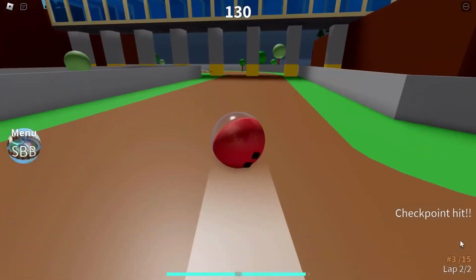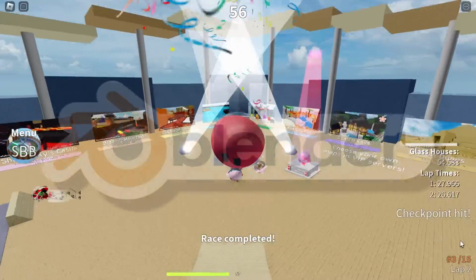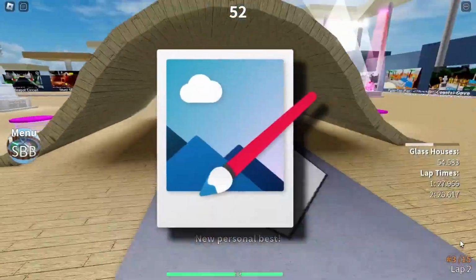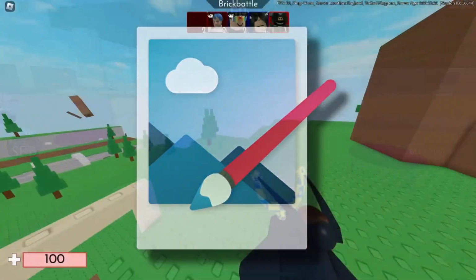We are going to be using two applications in this video. They are both free. The first one is Blender for obviously making the models and meshes, and we also do need paint.net for making the textures. So yeah, let's get started.